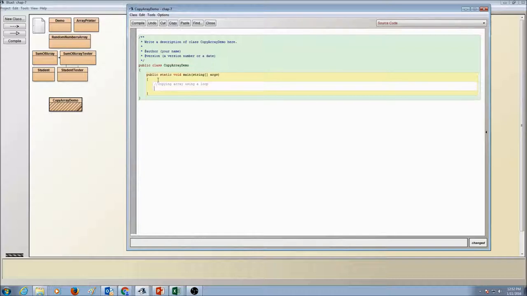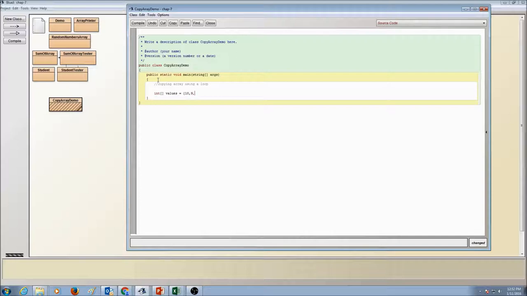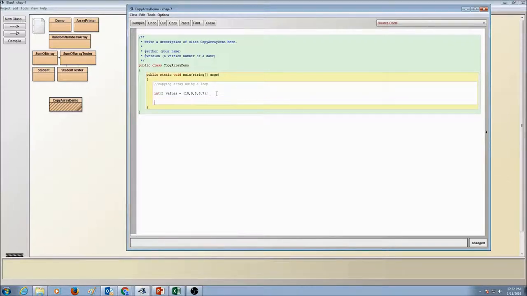Now, in order for us to copy an array using a loop, first we need to have an array. So let's take an array and let's call it values, and let's initialize it with some values. Now that we have our initial array, we need to make a copy of this array. How do I do that?